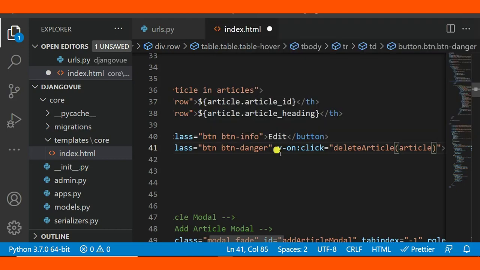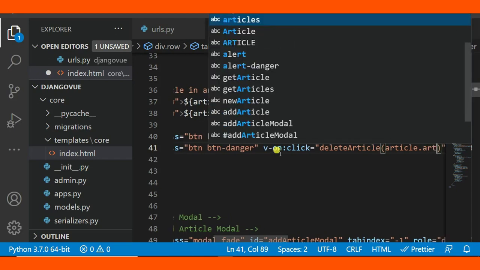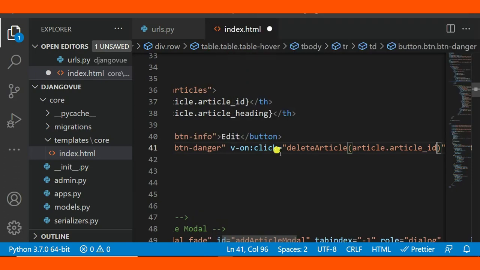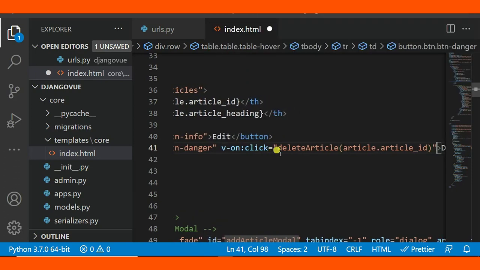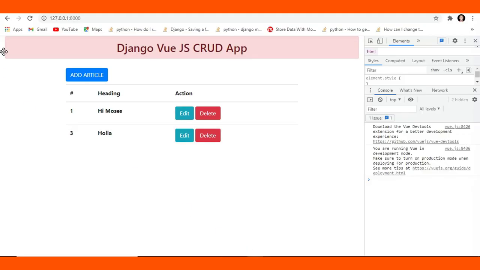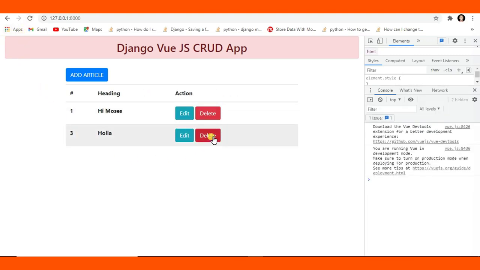So you can see we can delete. Let me click delete. Oh, there is some error. Let's check. Not found. What is the cause of this error? Let me try to register a new article to see if it will run properly.